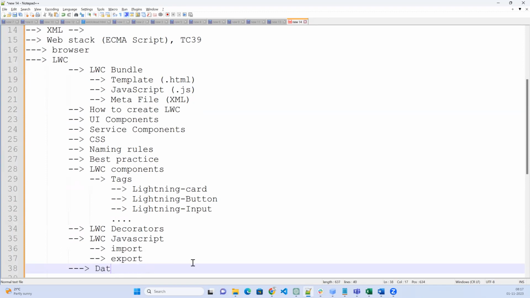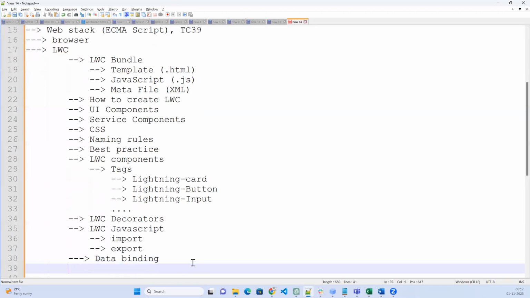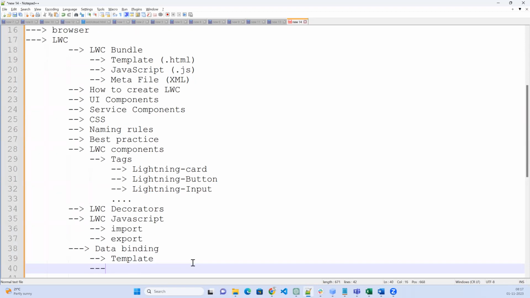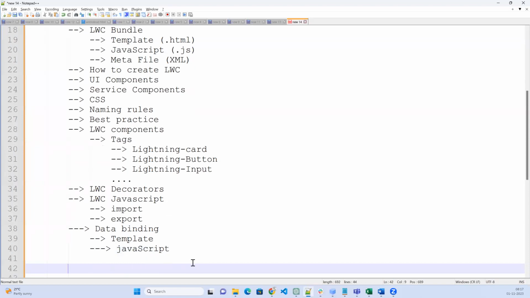And then we will talk about data binding. In LWC, how can I bind the data? What are the different ways I can bind the data? Can I bind the data in the template? How can I bind the data in the template? How can I bind the data in JavaScript? So this we will be talking about under data binding.